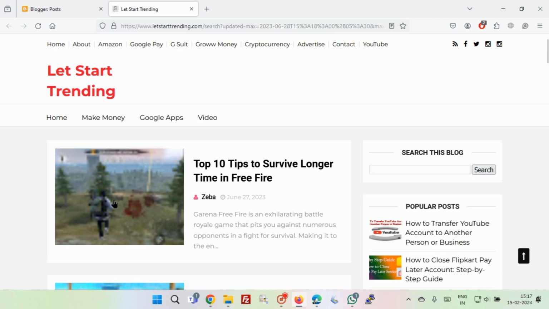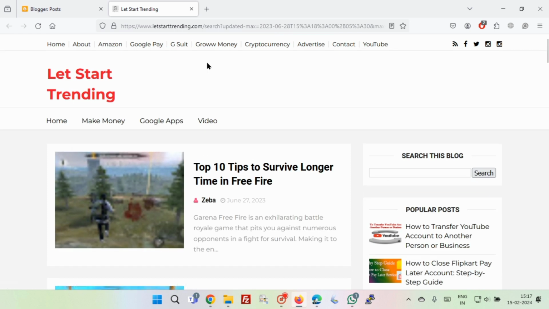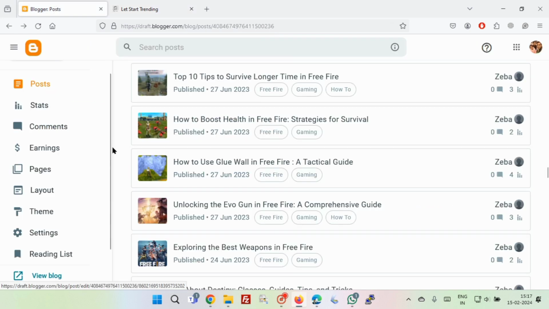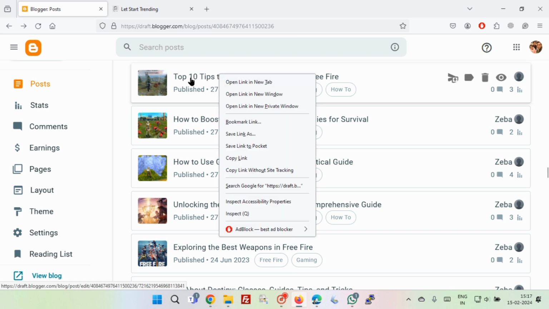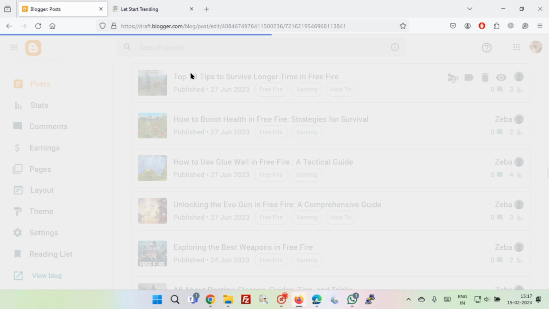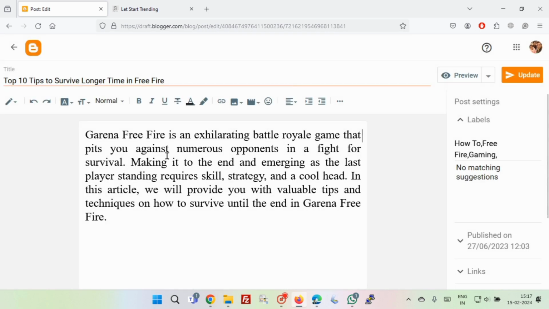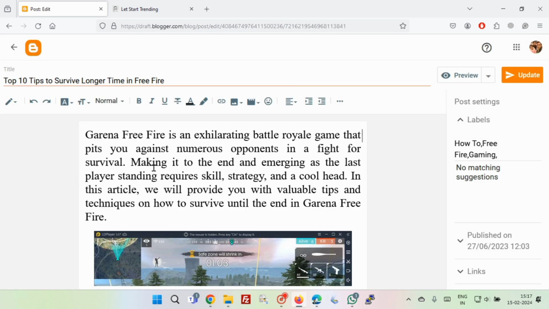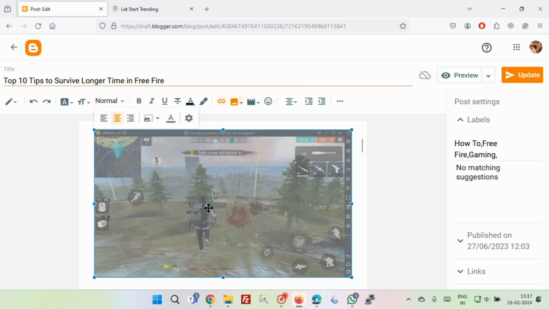Now to sort out this blurry thumbnail image of Blogger, at first you have to log into your Blogger dashboard. And then we have to open the post. Just click on it, and after that you have to select the image. Just select the image, and then you will find an option, image resize.